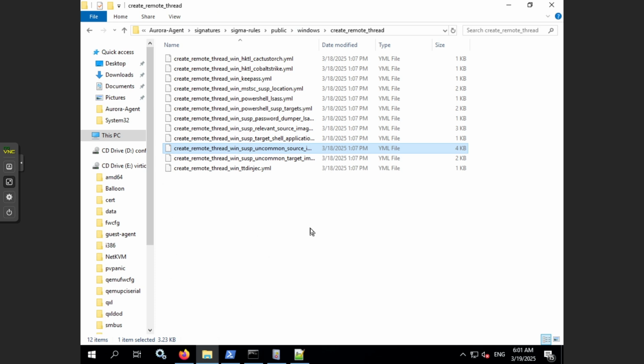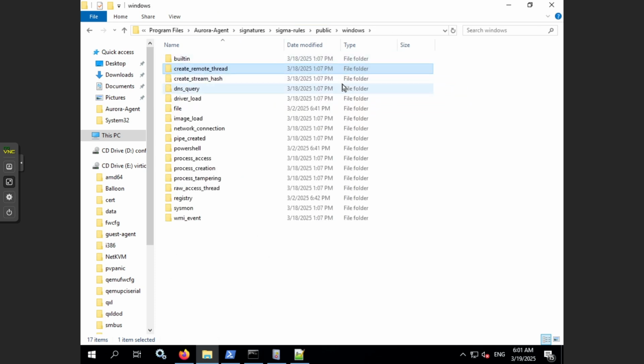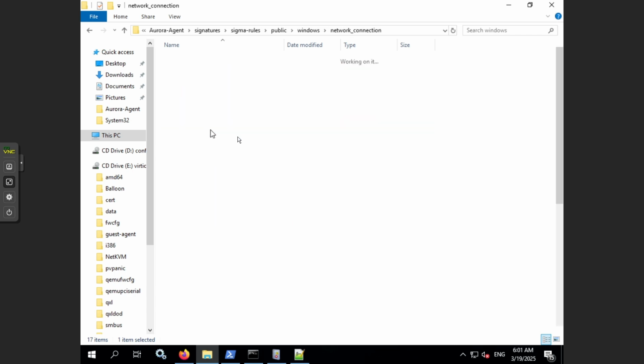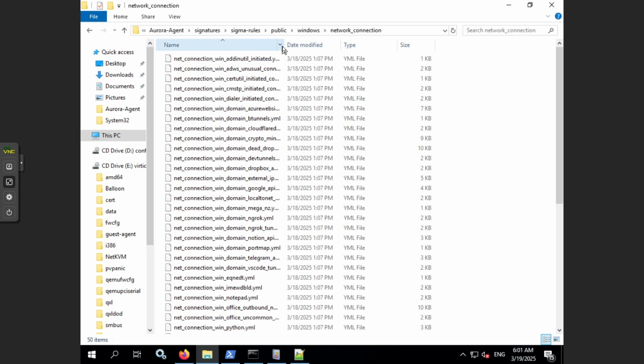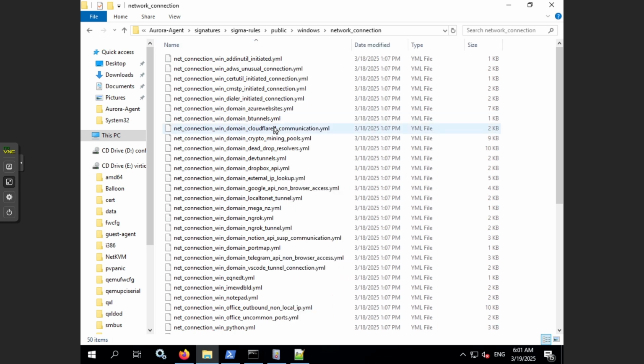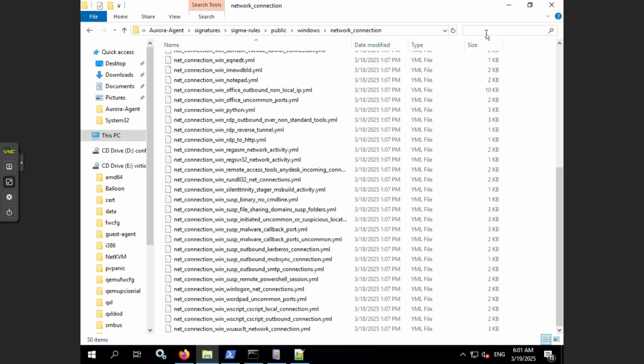Then the next thing that will happen is it'll look through its rules. Here we have maybe network connection. I'm trying to see if anything else matches better, but network connection, I think, matches the best. And then let's see if we have LDAP in here.